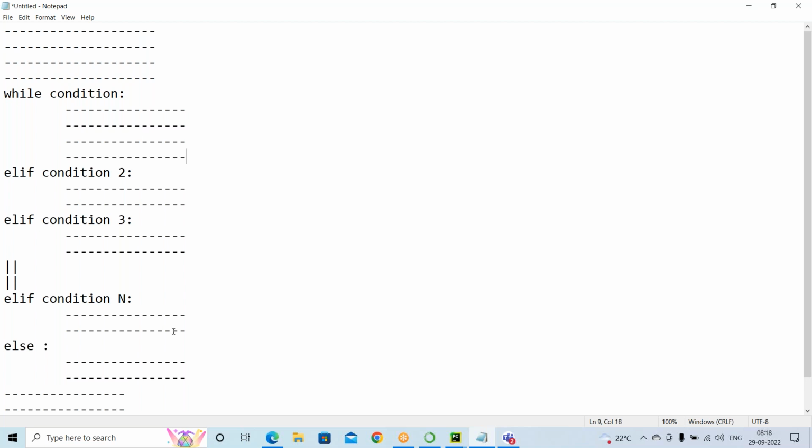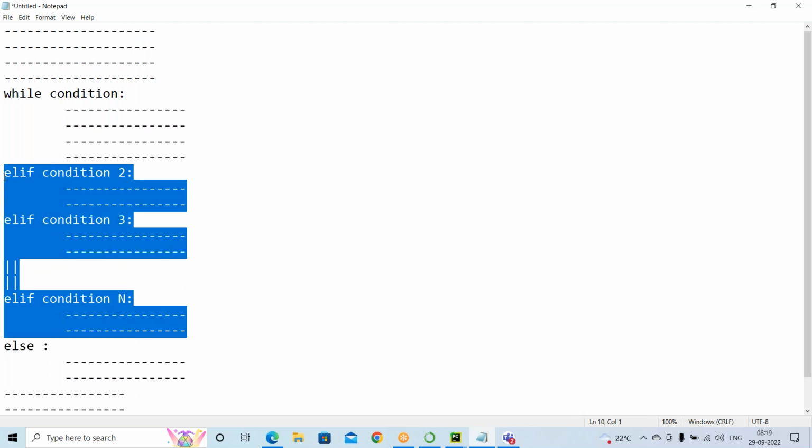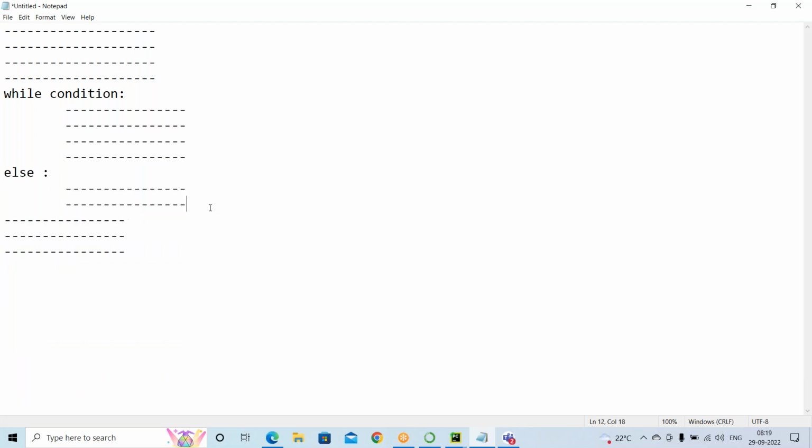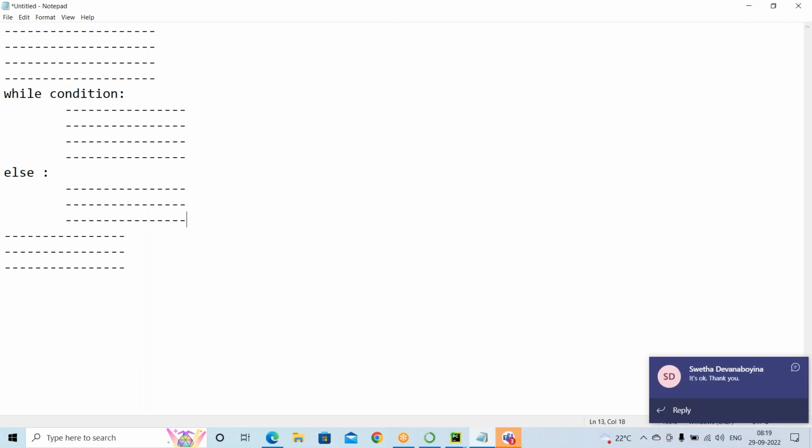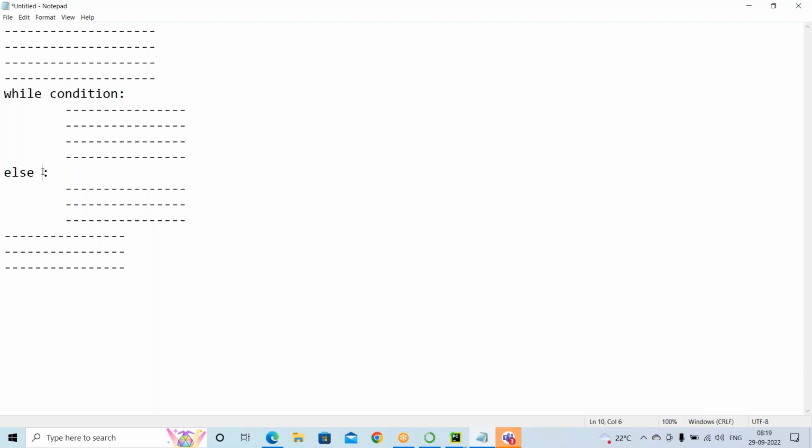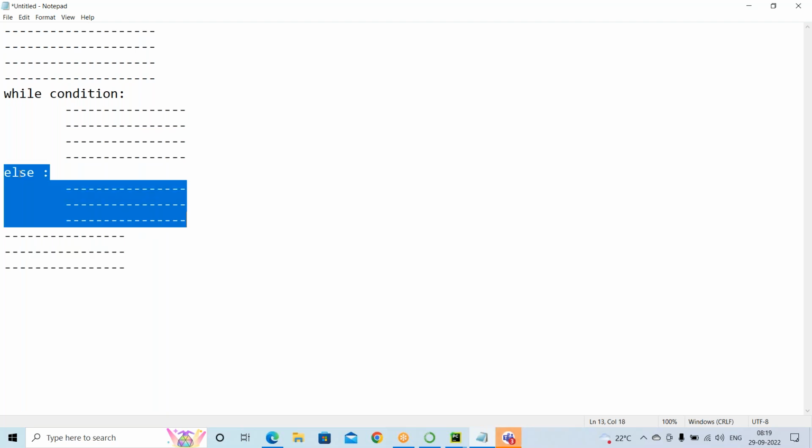That's all. A while loop can have an else part. The else part is optional. In other languages, this feature is not there. It is the specialty of Python. Don't think that you have to give an else part. If you want, you can take the else part, otherwise ignore it. Without the else part you can also have a while, not a problem. This is the syntax of the while.